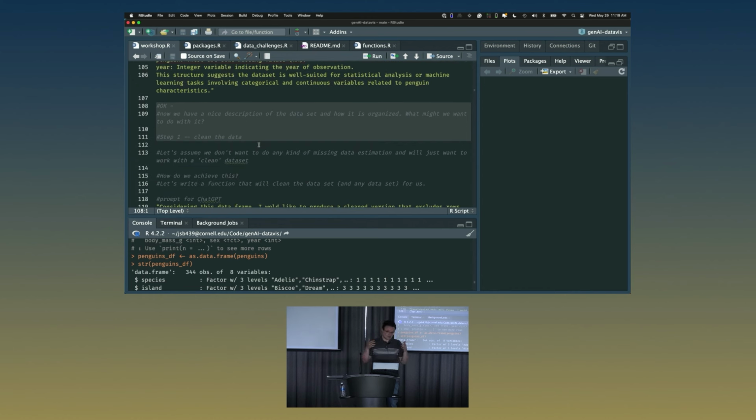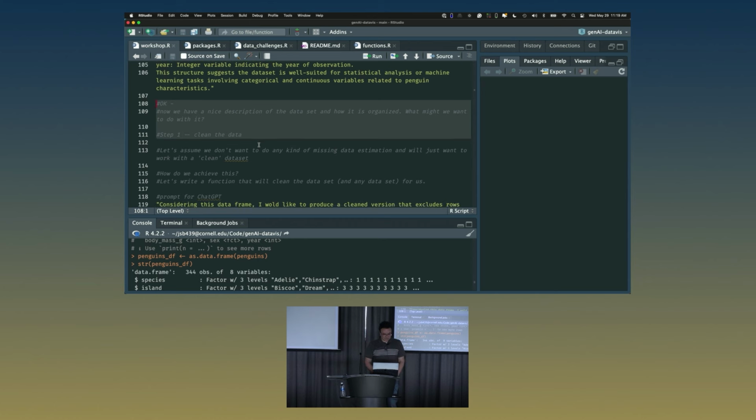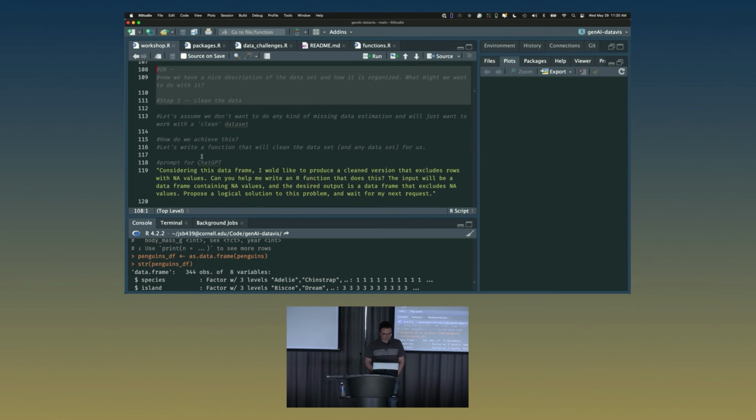In an actual data analysis project, you might want to do something more sophisticated, but in this case, let's say we just want to get rid of the rows that have missing values, and we just want to clean up the data set. How do we achieve this?